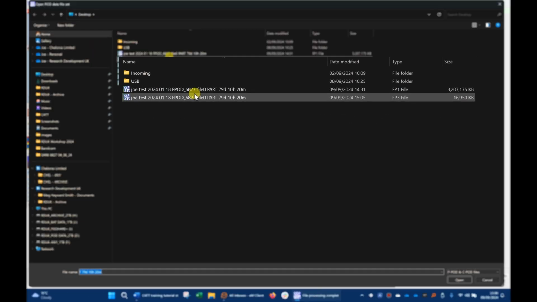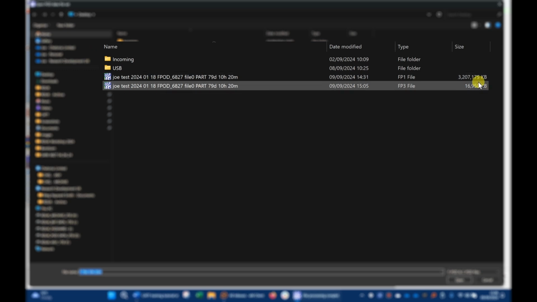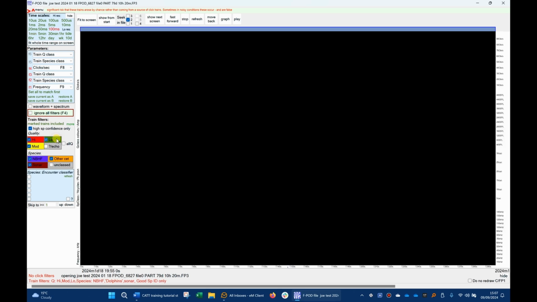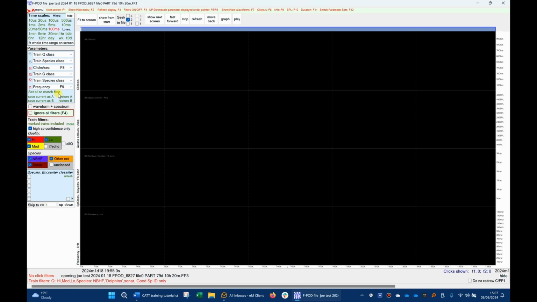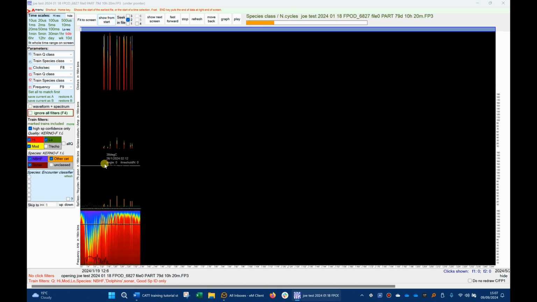We can then open a file set, which will be one FP1 raw data file and 3 copies of the FP3, which will contain the extracted click trains. When we load these, we can then switch on all our quality levels, high, low and medium, and all our species. We can then view the whole time range on the screen and show from the start.